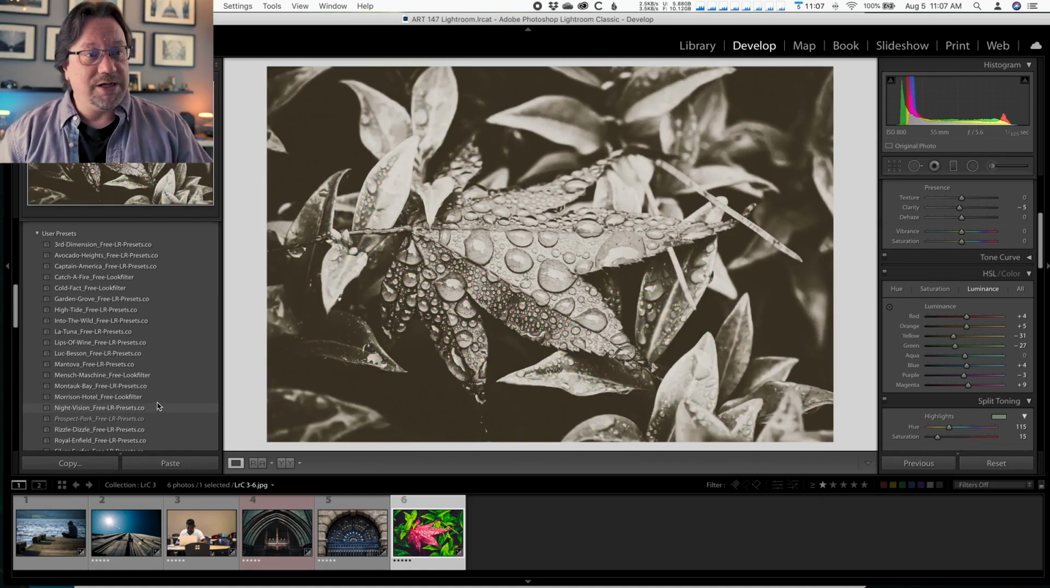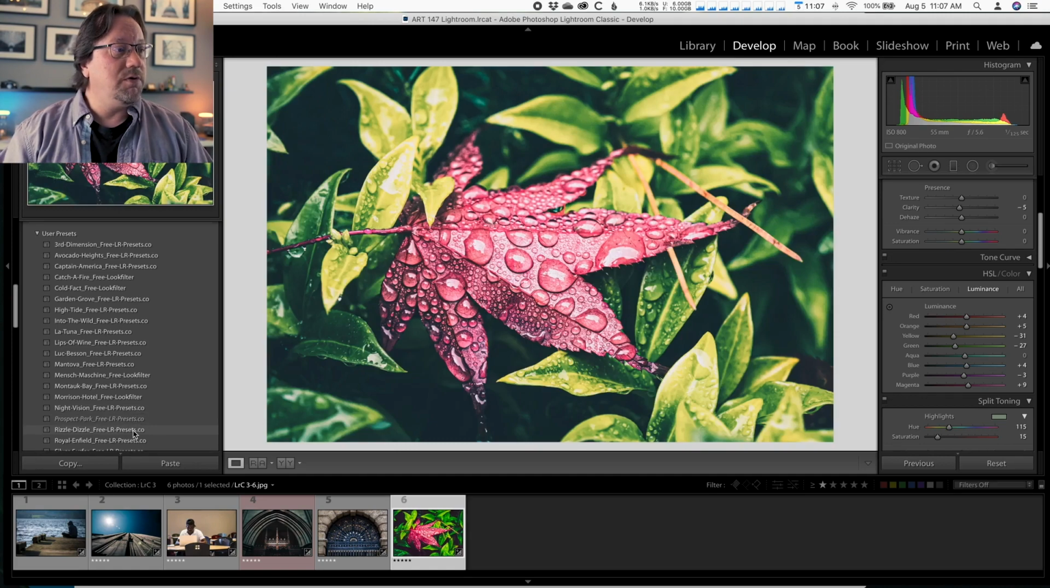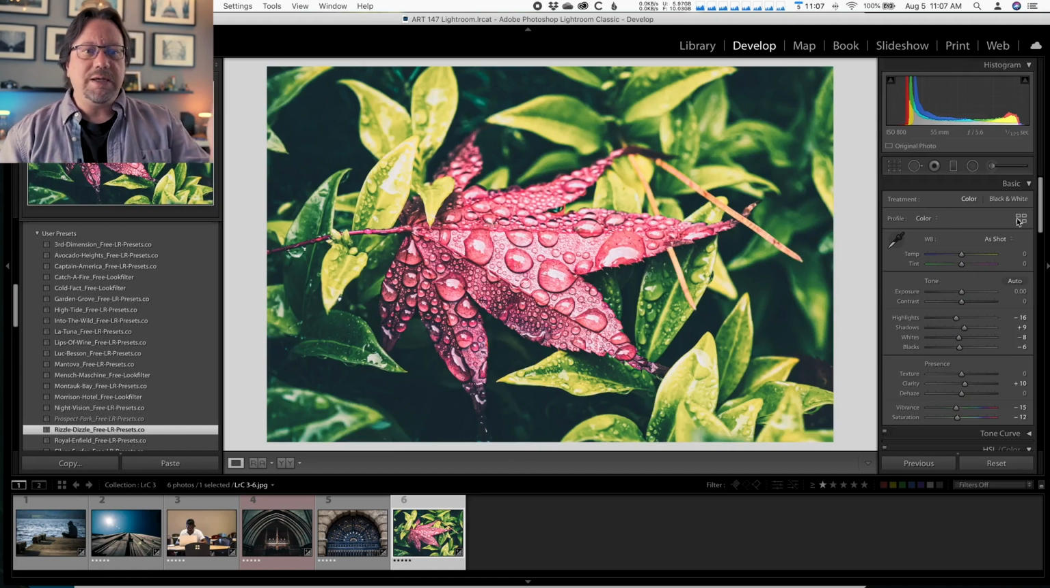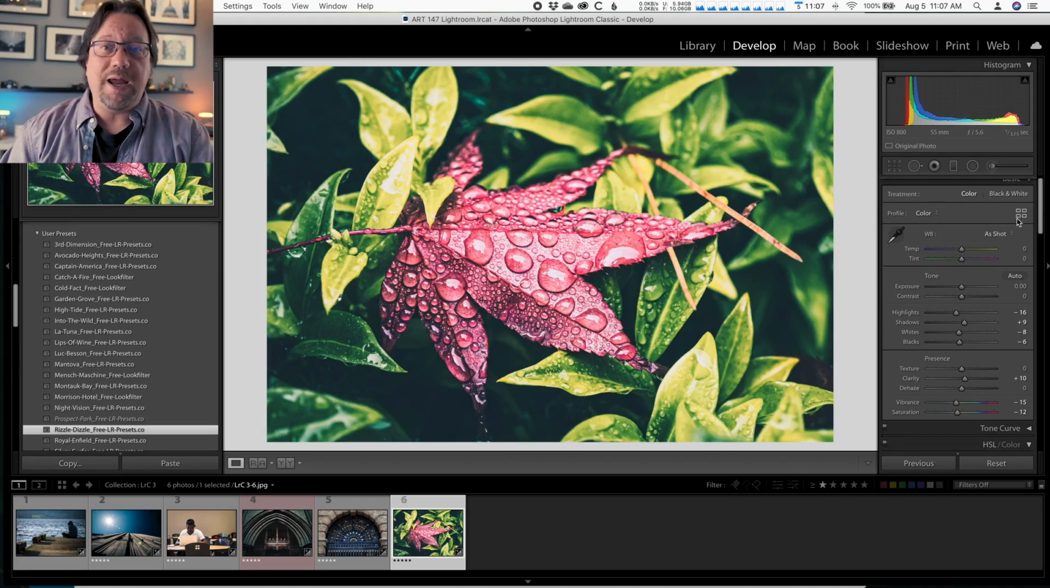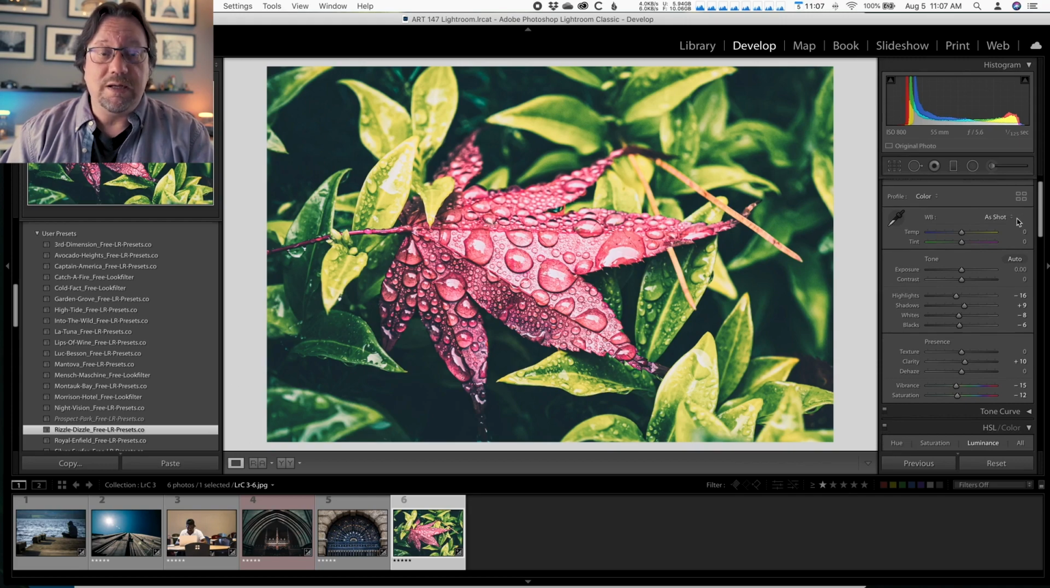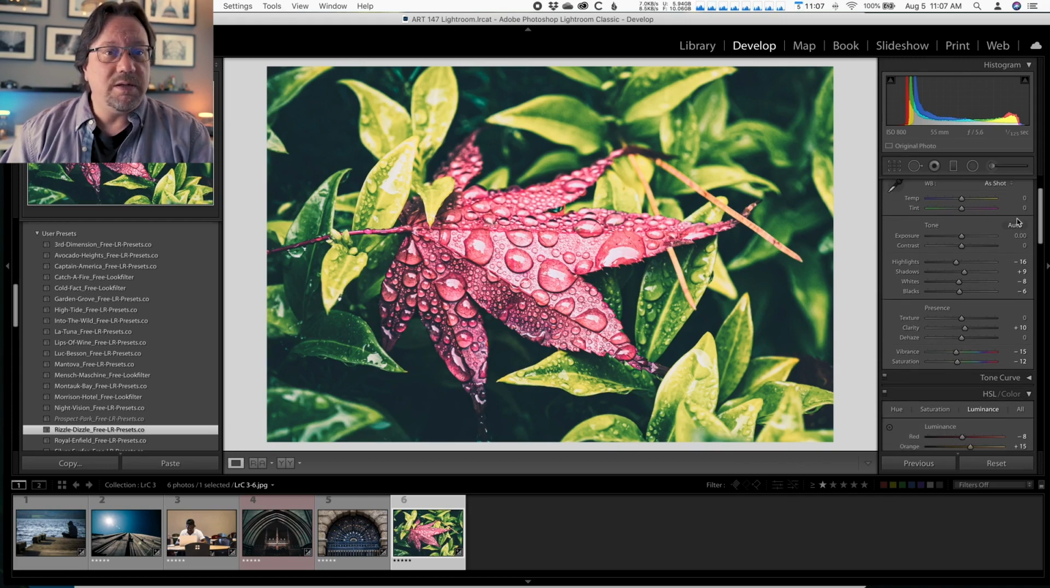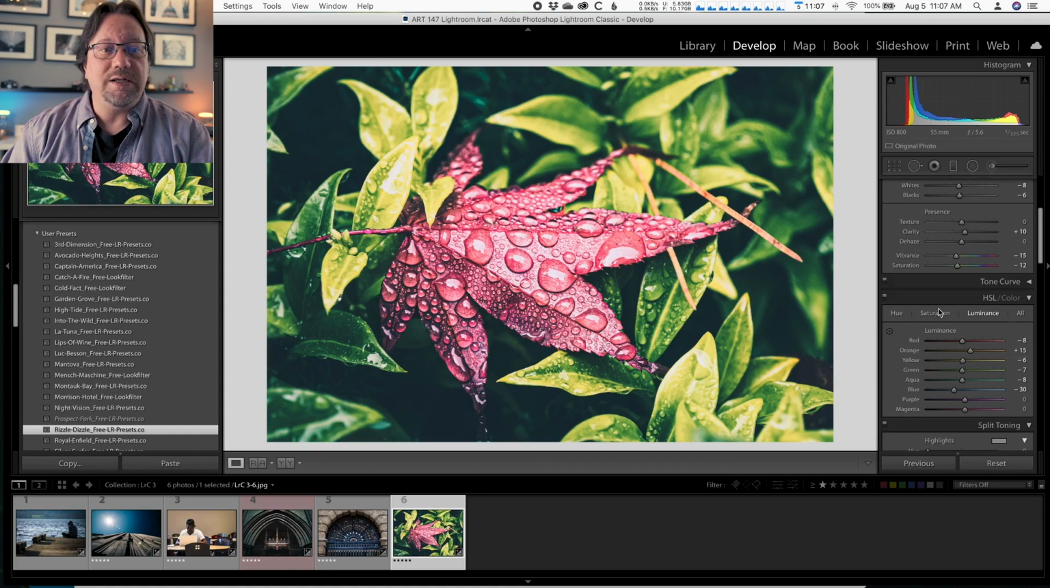Also, it's a great education tool because if you click on this and go, well, how did they do that? Then what you do is you just come into the panels and take a look and see what was done. Look and see, okay, what was done in the basic. Okay, just not much. Some clarity, vibrance, and saturation were turned down. Let's take a look at HSL. Okay, we're playing with the luminance, the saturation of different colors.